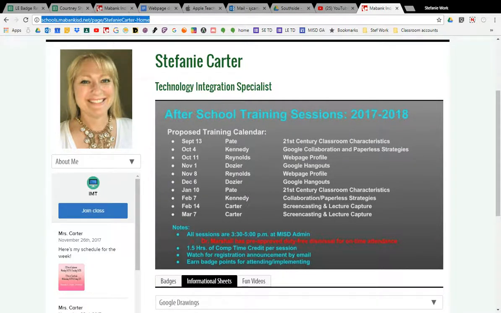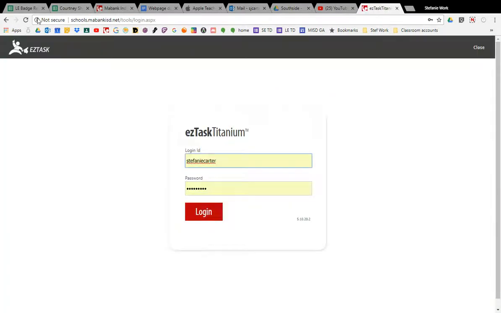So here's how you get to editing your school webpage. You're going to go to schools.maybank.isd.net/edit. And that'll pull you here to your login page. Your login ID is going to be your first name and last name, no spaces.